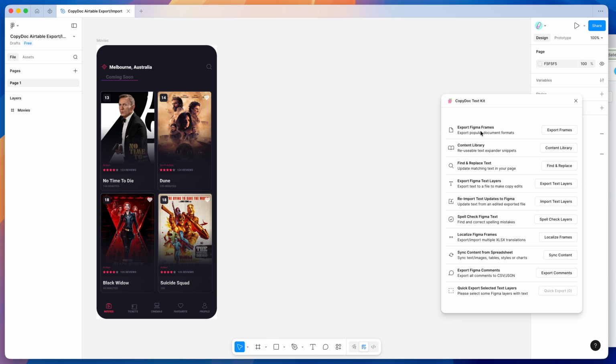So you'll notice that the plugin has a bunch of different features, but today we're just going to be focusing on the export Figma text layers feature and then the re-import text updates to Figma feature. So we're just going to be basically touching on these two buttons, the export text layers button and then the import text layers button. So I'm going to go through these step by step with you now.